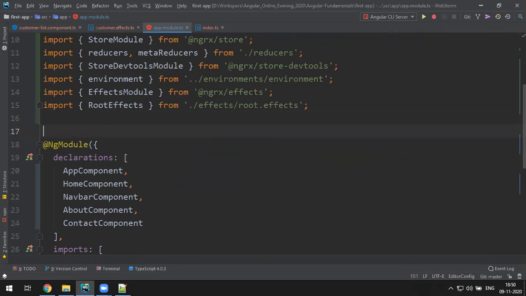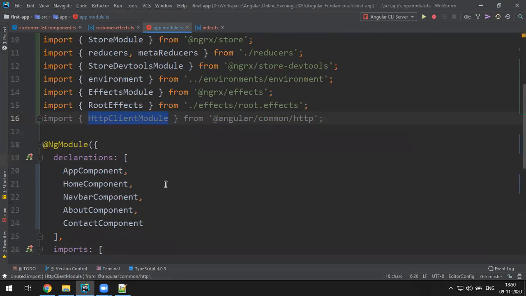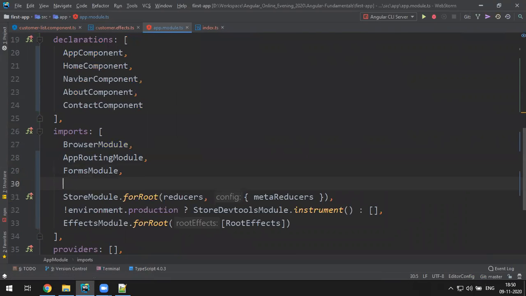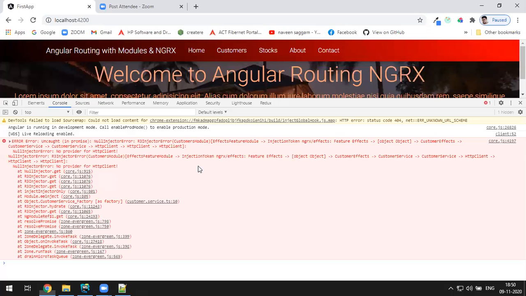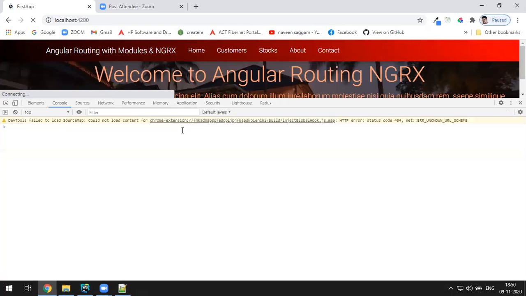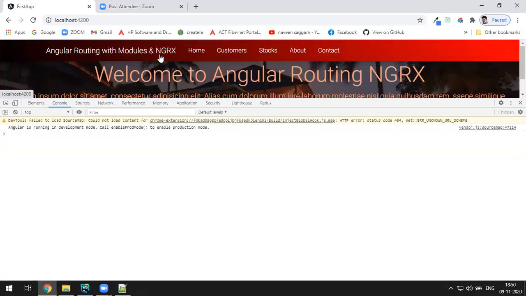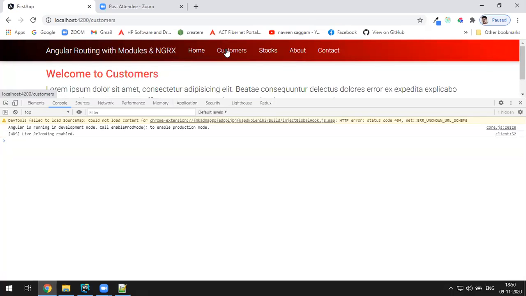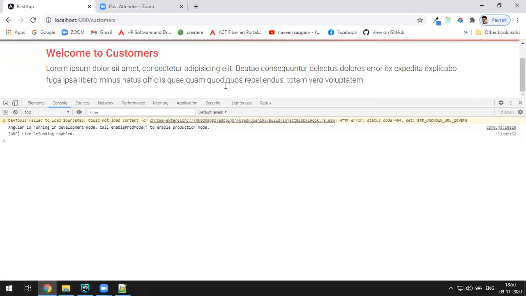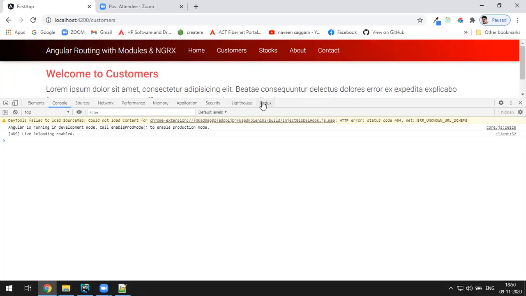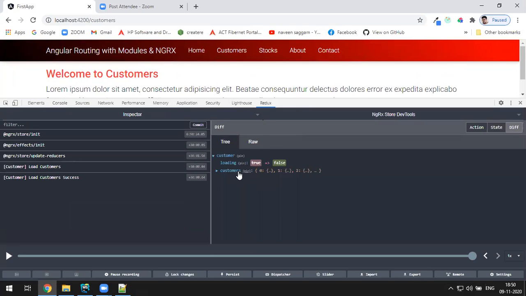Okay, let's say import HTTP client module. I think while removing, I removed it. HTTP client module should be there as a dependency. I think now it will work. Let's see. Now when I click on customers, okay, super, I got something. No error means success. Yeah, when I go to Redux, see, you got data.